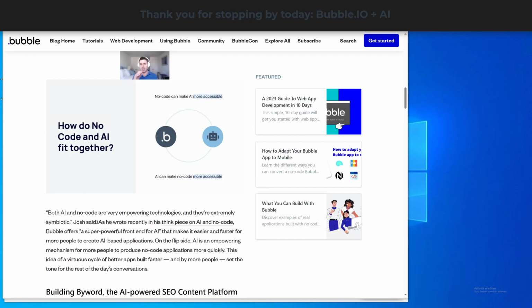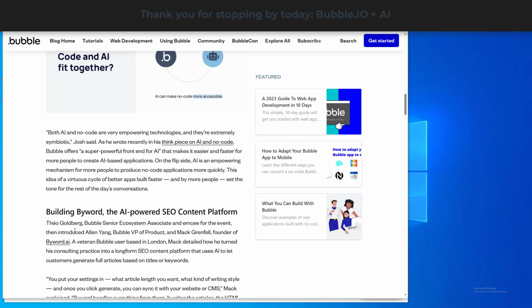As he wrote recently in his think piece on AI and no code, Bubble offers a super powerful front end for AI that makes it easier and faster for more people to create AI-based applications. On the flip side, AI is an empowering mechanism for more people to produce no-code applications more quickly. This idea of a virtuous cycle of better apps built faster and by more people set the tone for the rest of the day's conversations.